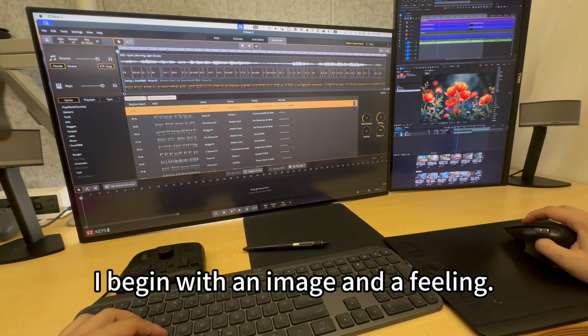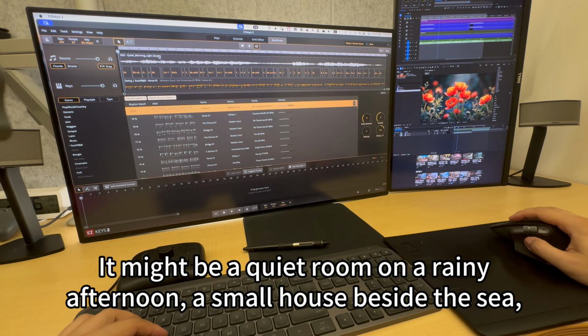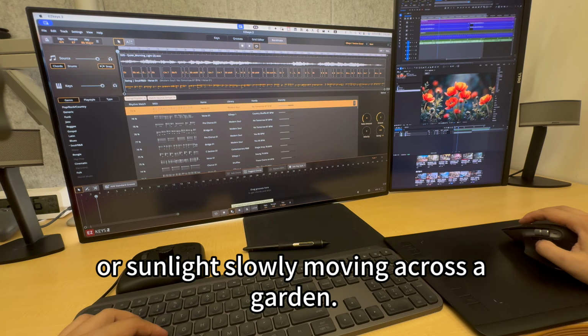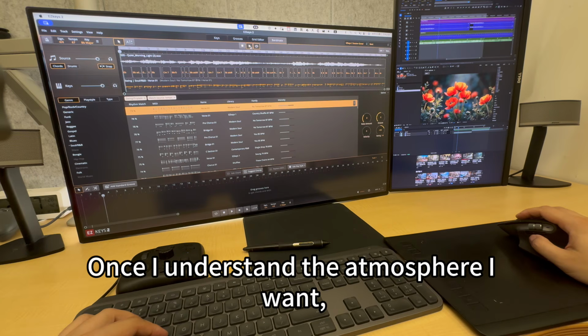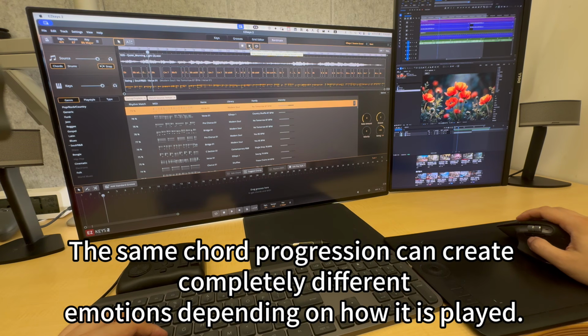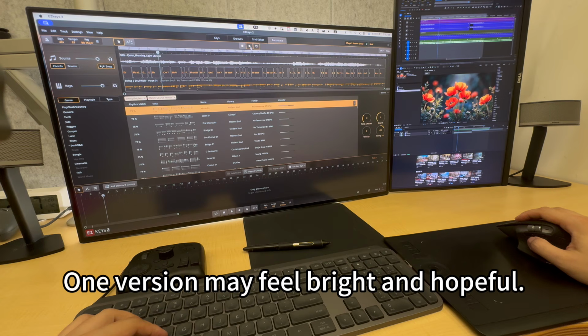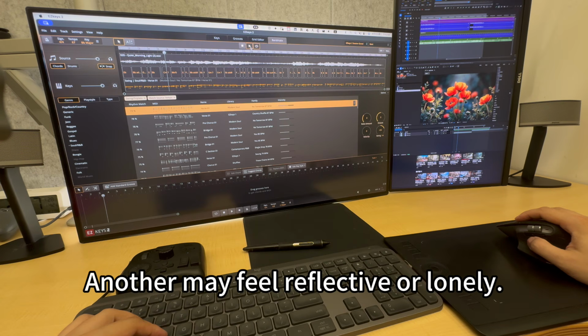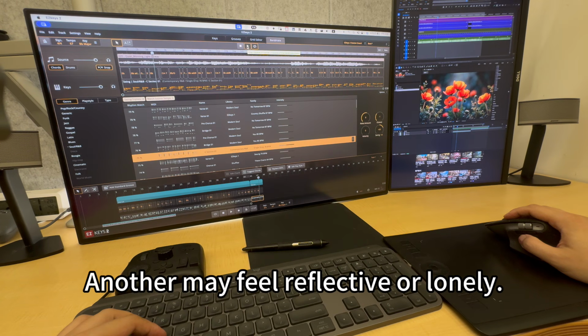I begin with an image and a feeling. It might be a quiet room on a rainy afternoon, a small house beside the sea, or sunlight slowly moving across a garden. Once I understand the atmosphere I want, I search the EZkeys library for a performance that feels connected to that scene. The same chord progression can create completely different emotions depending on how it is played. One version may feel bright and hopeful. Another may feel reflective or lonely.